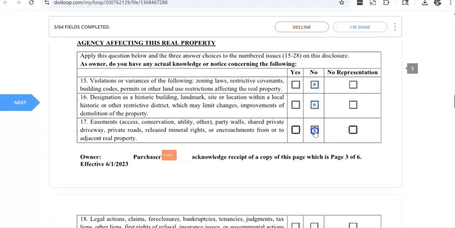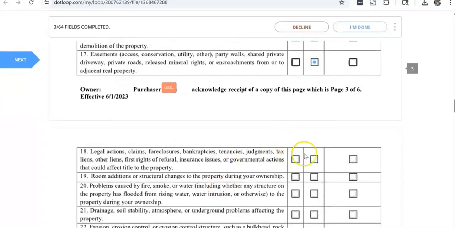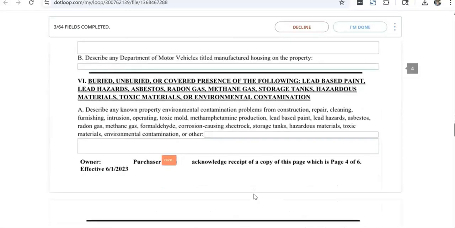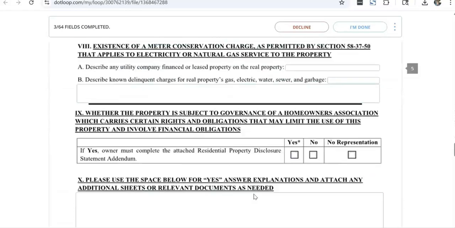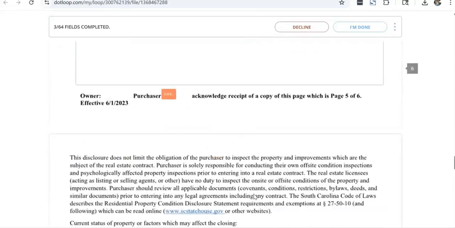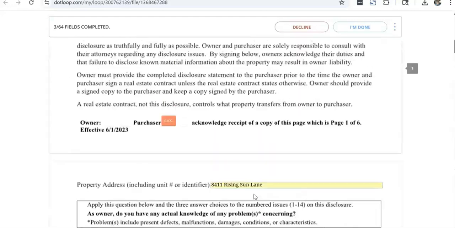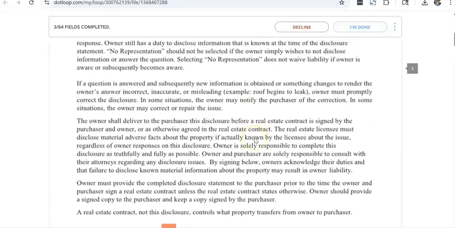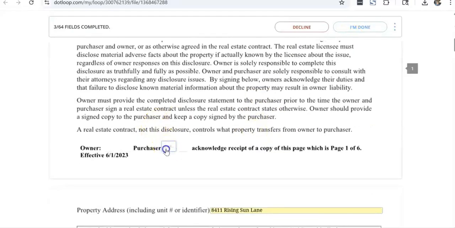So the orange boxes that you see are the signature or initial boxes that you will, once you're finished with the completion of the form, go through and click on to begin the initialing and signing process. So you'll see me paging back up to the top, and you're not going to click I'm done yet, but you're going to go right to that orange block.